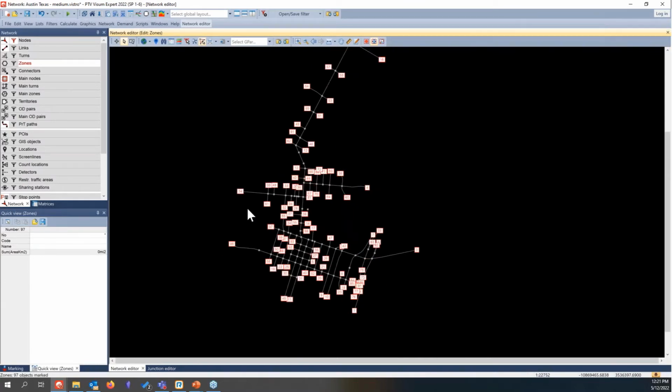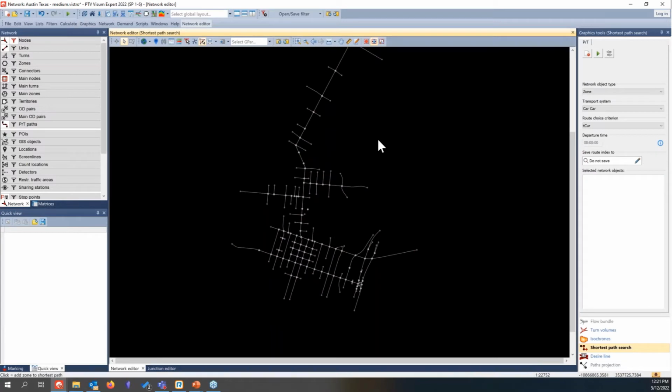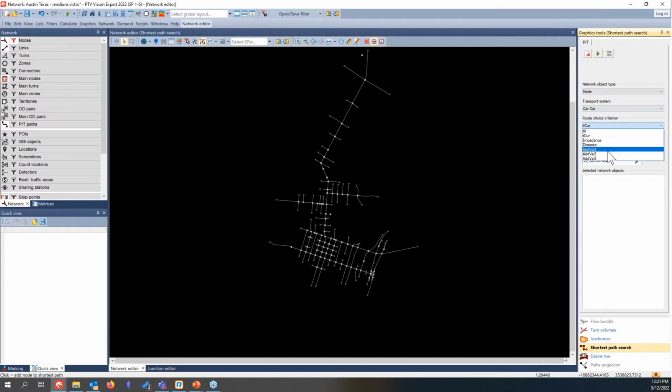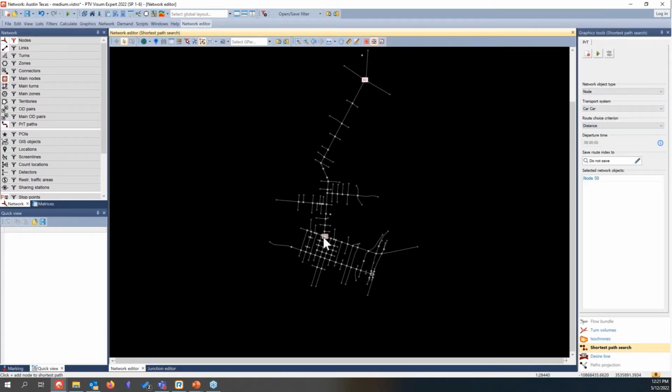All right, so we have this network. Now we have all the basic stuff we need. Anytime you import these kind of networks, one of the first things I usually do is want to know if this is a routable network. Is it set up? Are all the turns set up? Probably the fastest way to do that is to take a look at graphics and do a shortest path search real quick. We'll select just for node and distance. If I select, and it's going, yeah, so this is a routable network. It's coming up with a reasonable shortest path here.